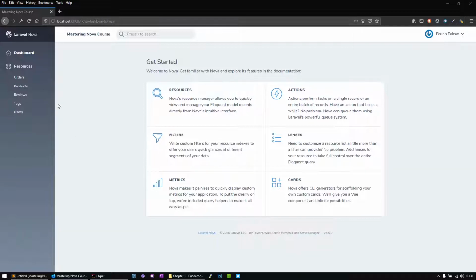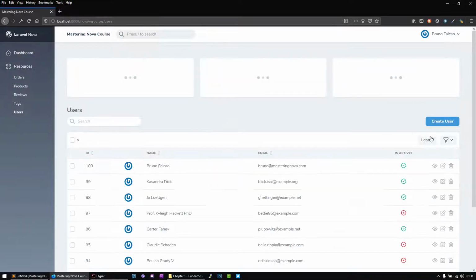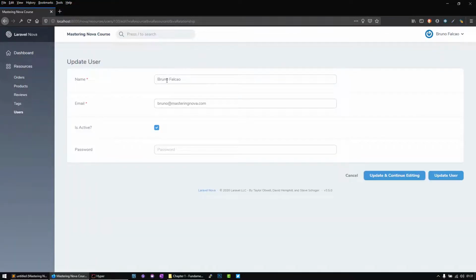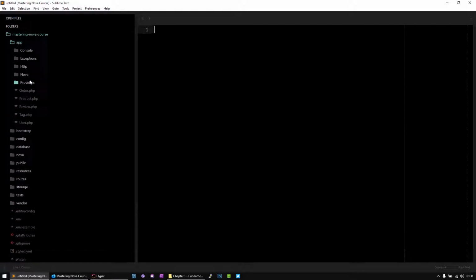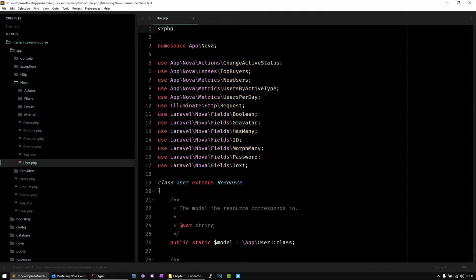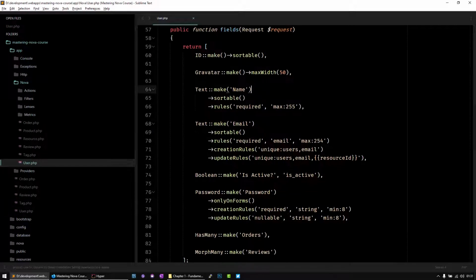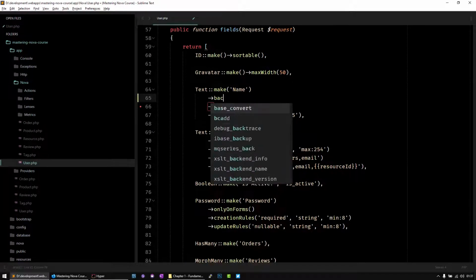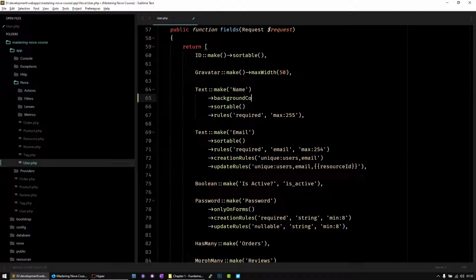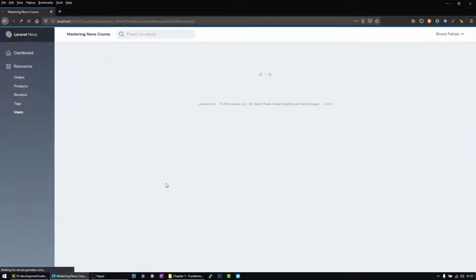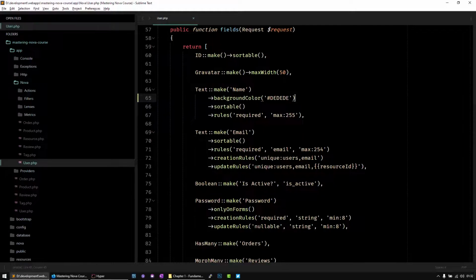By default, you don't have that property available on your fields, meaning that if I go to users, for instance, and I edit this one here, this name, and I now go here to my app, Nova user, I do have this text here, but I cannot do something like background color and then just pass my background color, just like this. If you do this and then you do an F5, it gives an error. So let's start by resolving this error and by applying the method background color.